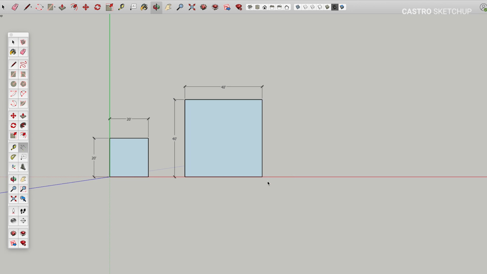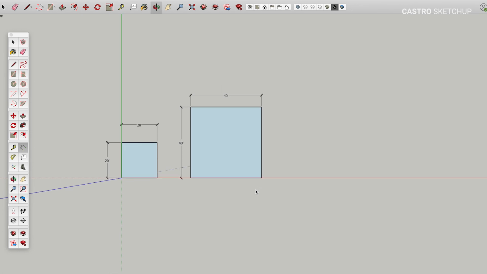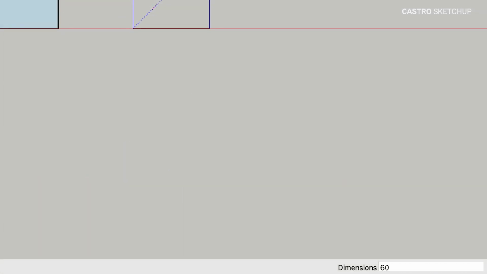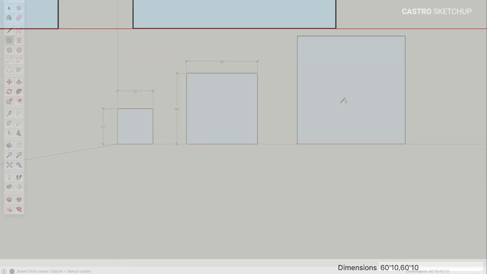Let's say you wanted to do a 60 foot by 10 inch rectangle or something like that. What I'm going to do here is select R for rectangle, and I'm going to go to the right of this 40 footer. What I'm going to type into the command box is 60 for the foot, I'm going to put the apostrophe, and then 10 for the inches, comma, which is now my way of telling SketchUp this is the first measurement. Now let's go to the second measurement, which is going to be 60 by 10.